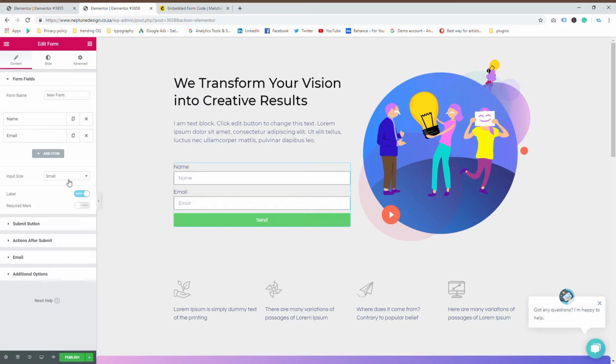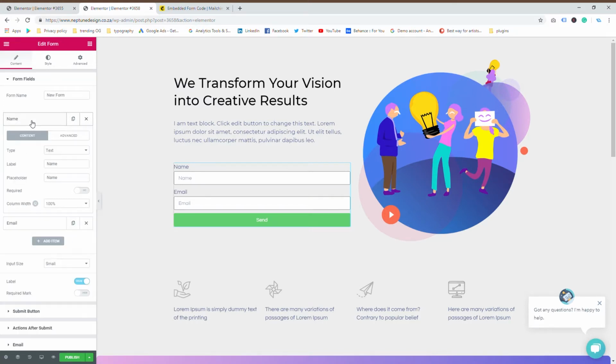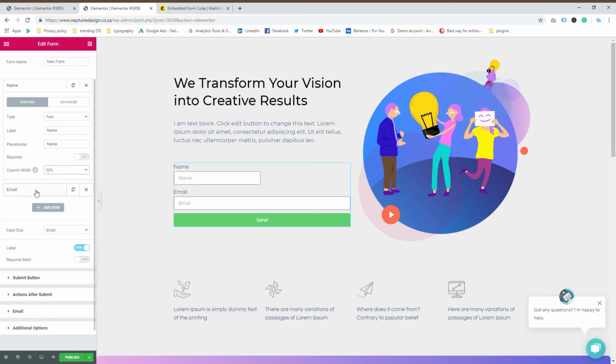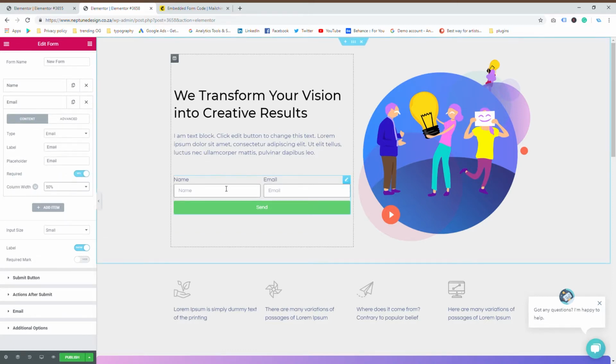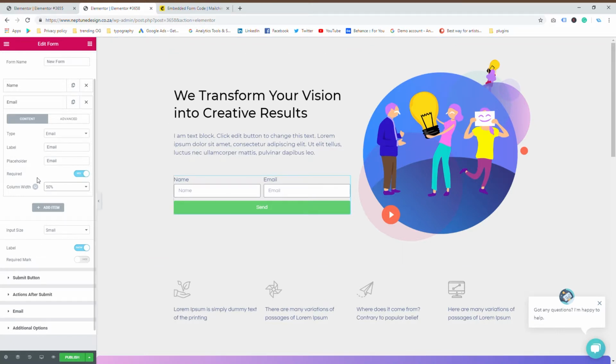And if you want to do further changes, we could even make it so that the name section only takes up 50% and the email section only takes up 50%. So we can do that as well, just as a nice combination, something that's nice and compact as well. Now, the last thing that we need to do is also change the send button.